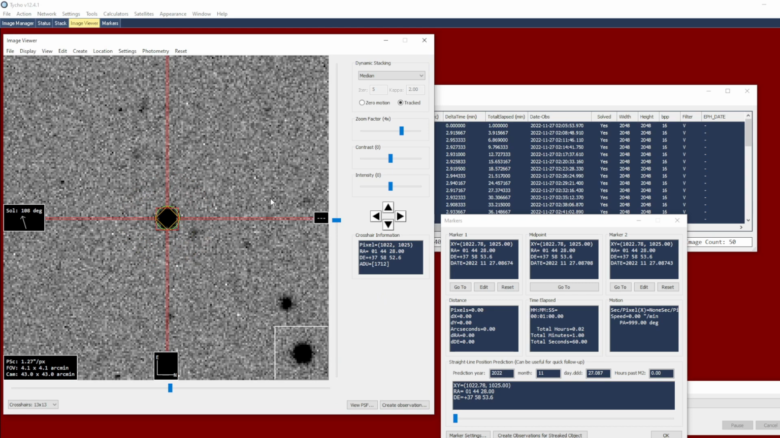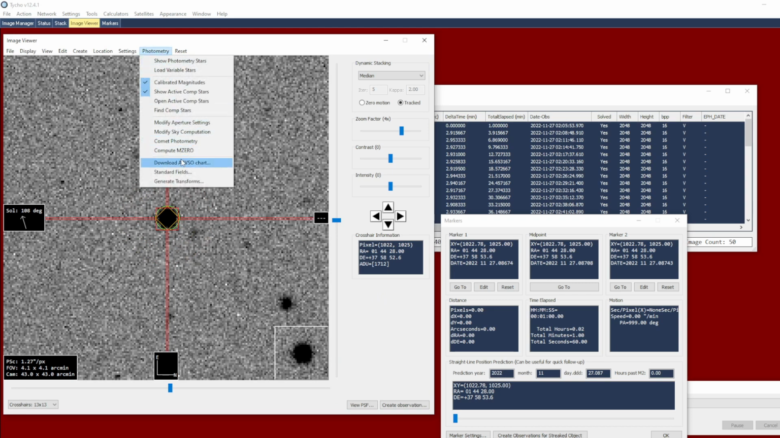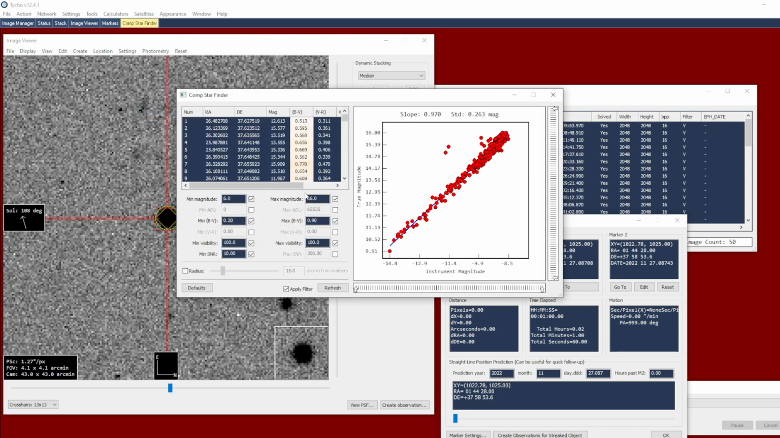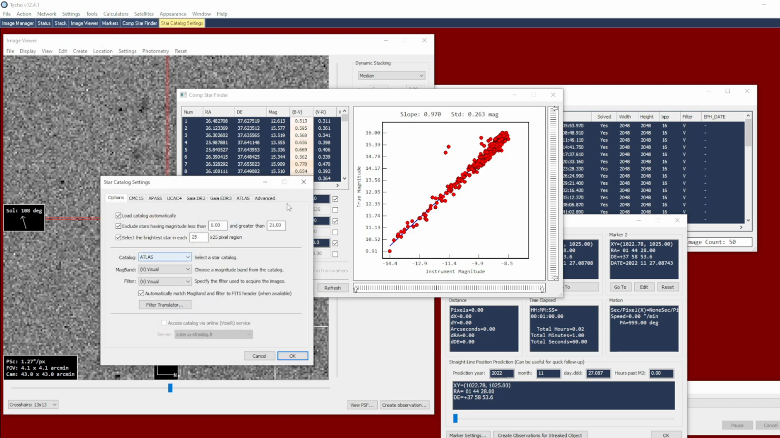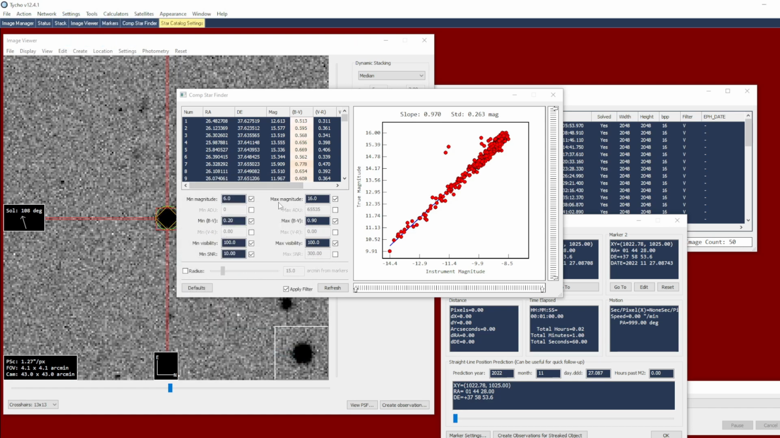The next step after this would typically be to download the AAVSO chart. However, in this tutorial video, we wish to make use of comparison stars from the Atlas catalog. So instead, we go to Photometry, Find Comp Stars, and this will launch the Comp Star Finder module. As you can see, we have significantly more comparison stars to make use of when selecting the Atlas catalog. And you can see which catalog is selected by going to Settings, Star Catalog. With that, we can also apply filters as desired. So we can have a filter on magnitude, the B-V color, and on signal to noise ratio.